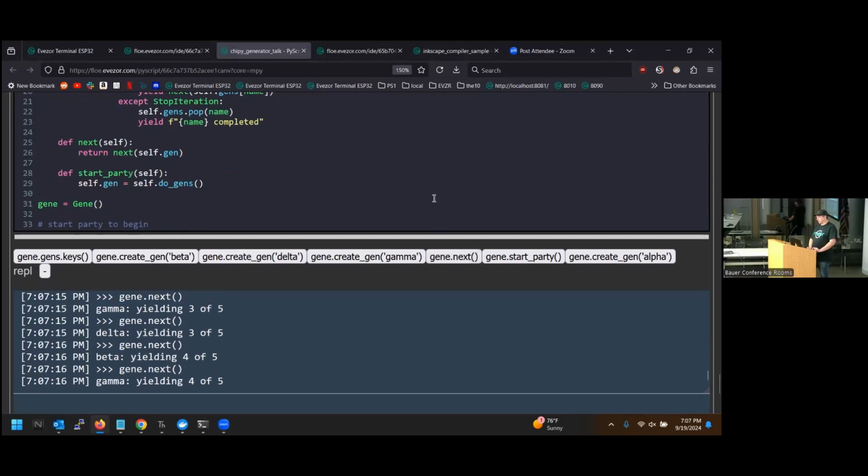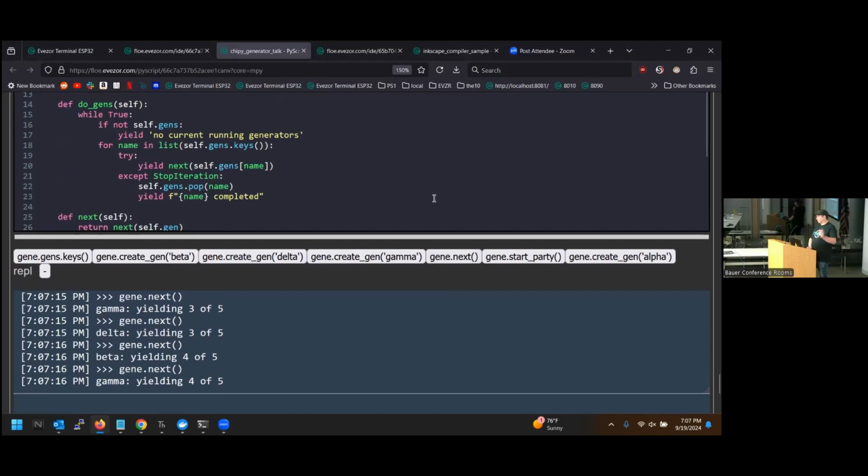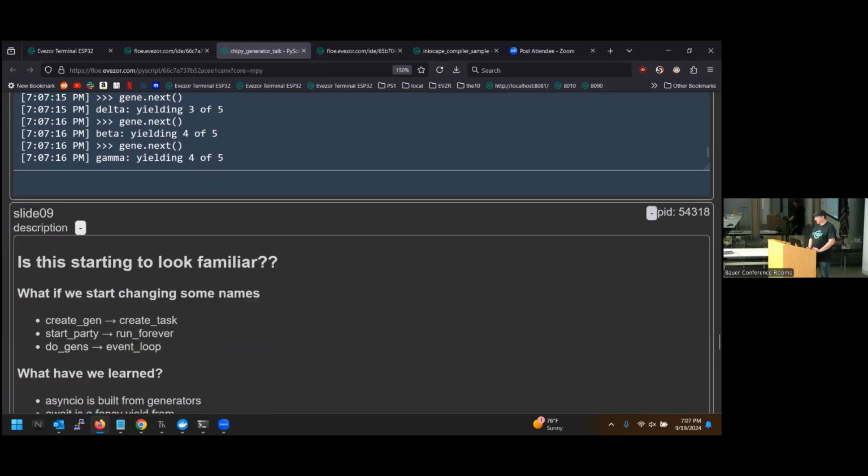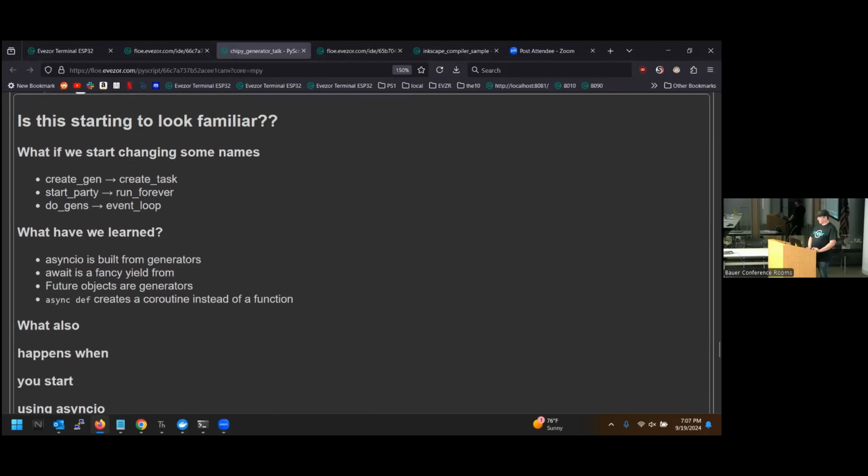So can anyone guess what this Gene object is very close to that we use in Python? No one uses async IO? Okay. We got people who love threads and callbacks. Subprocess. Or processes, yes.